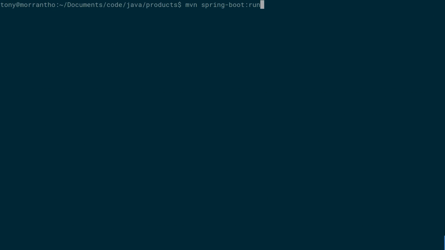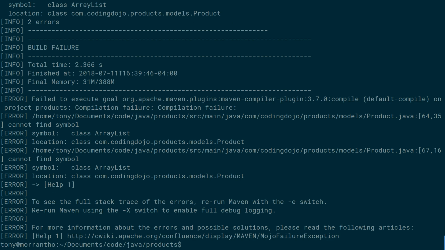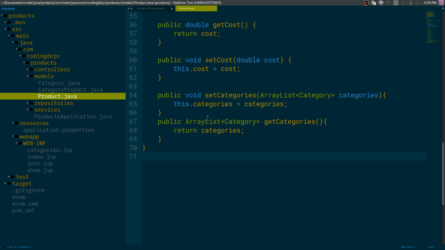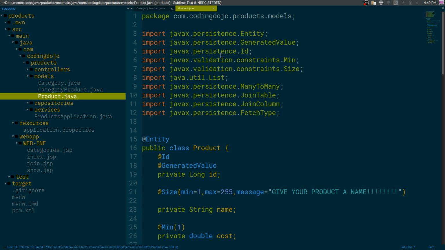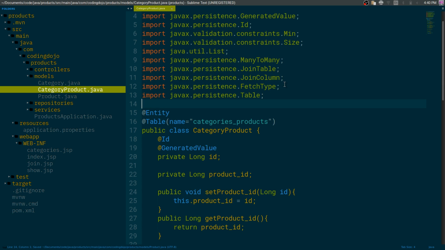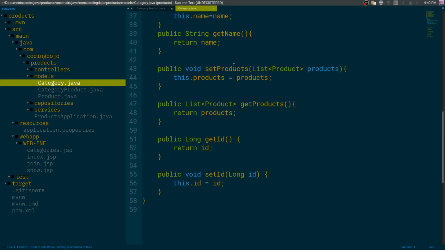What else did we miss? Let's see what else we missed. Okay, so I don't have ArrayList imported in product. It shouldn't be an ArrayList anyway. It should be just a list. Do I even have that? Yes, we do. Okay, cool. So the other thing is category. Do I have set and get products? We do. Cool.